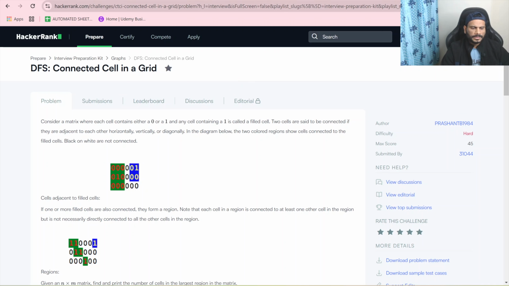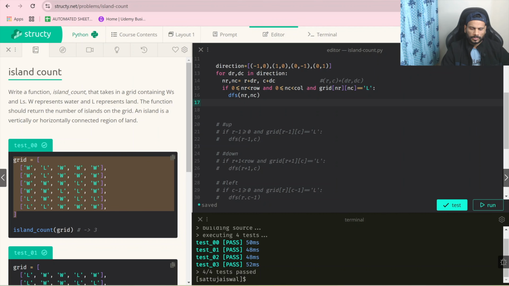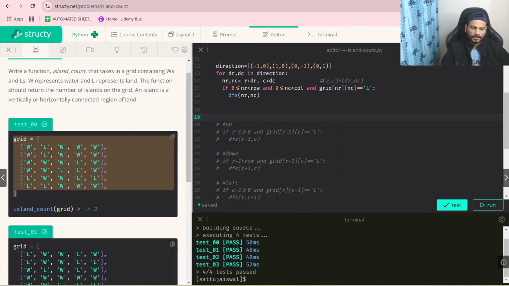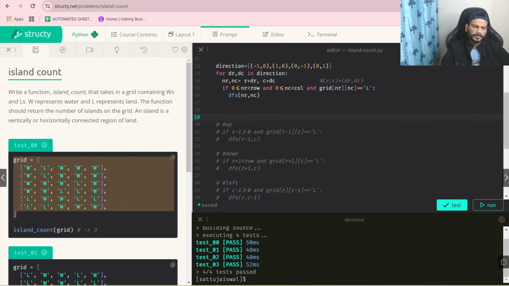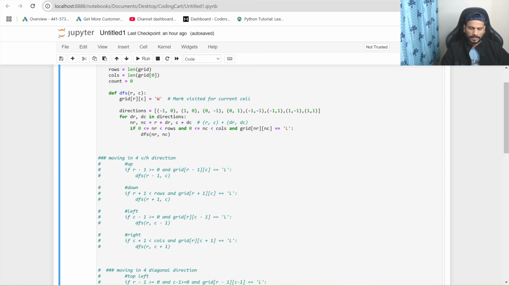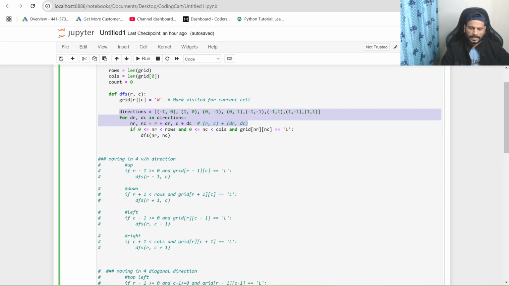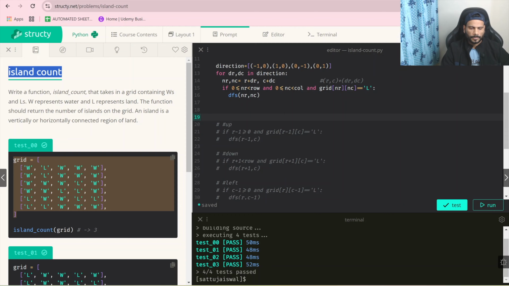In our previous session, I explained how to solve a grid problem where we started with a simple problem of counting the islands, in which we traverse in up, down, left and right direction, and later I explained one problem where we traversed in all the 8 directions. If you haven't watched that video, I suggest you first watch those two videos so that this problem will be very easy for you.